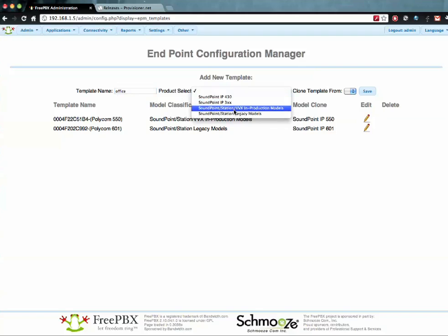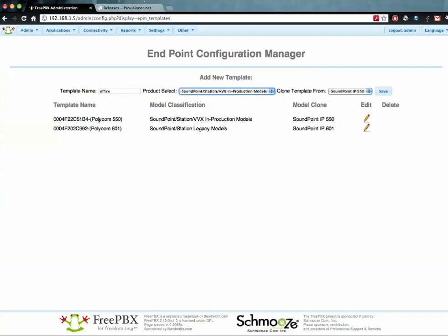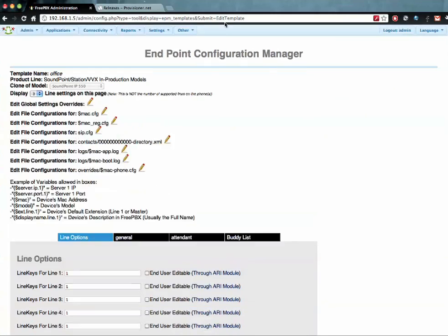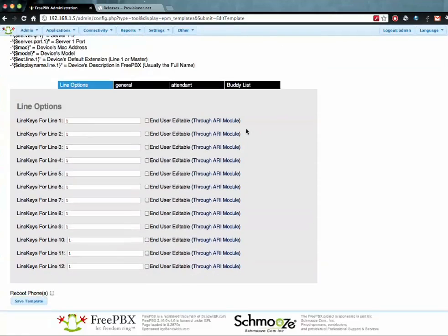And we're going to say we're taking this from the in-production models because the 550, as you can see right here, is from the in-production models. And then we're going to clone it from the 550. Each phone can have its own different little set of parameters, but they all follow the same basic configuration guidelines if they're under the same classification. So we're just going to set that and click Save. And as you can see here, we've got our little list going on.